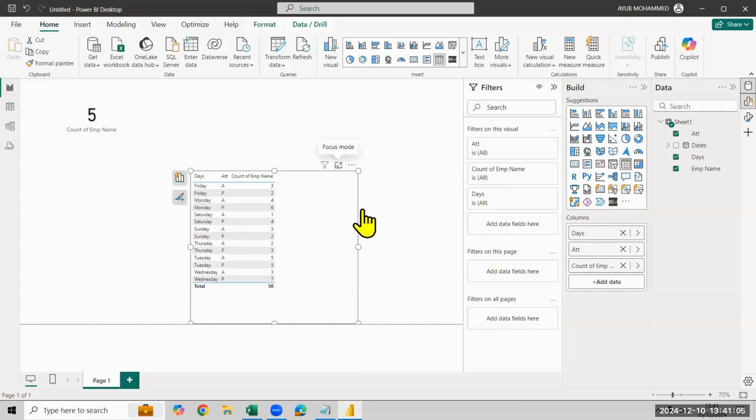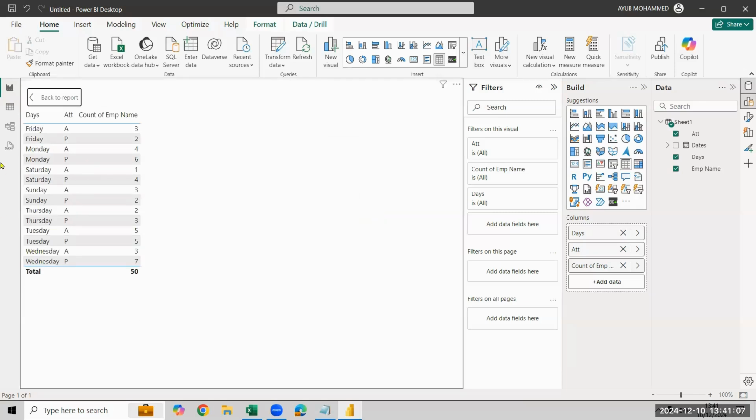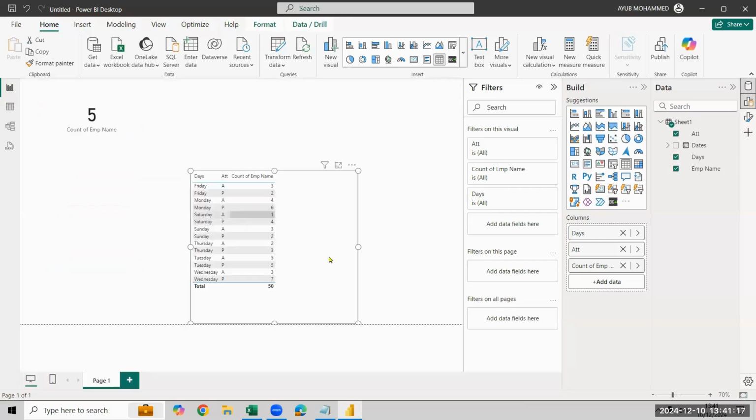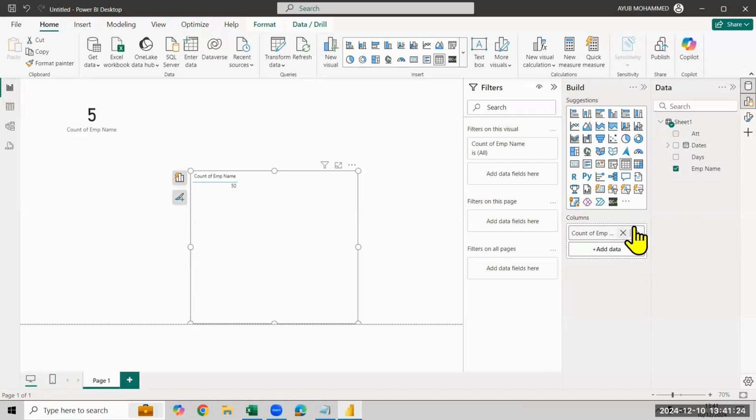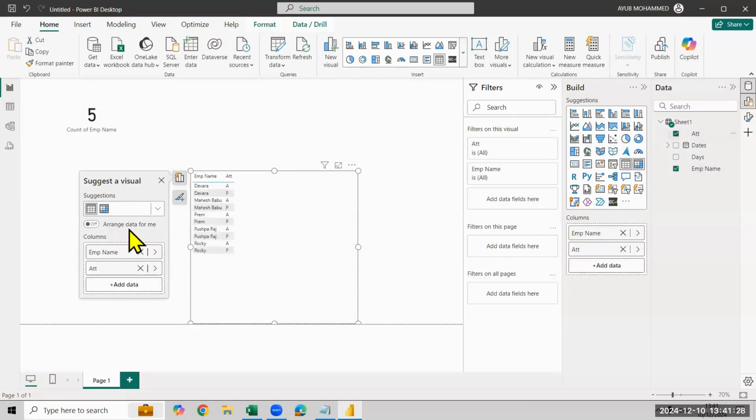Let me increase the size. So I have Monday, totally how much? 4 and 6. What should be my total count of employees? 10. So let me just show you that also. So I'm just taking here, please have a look. Employee name, and I'm selecting attendance.